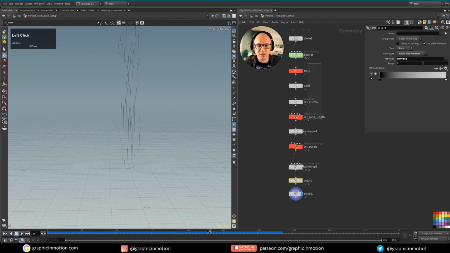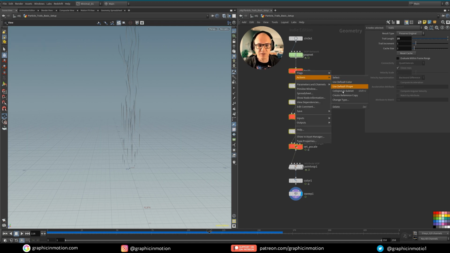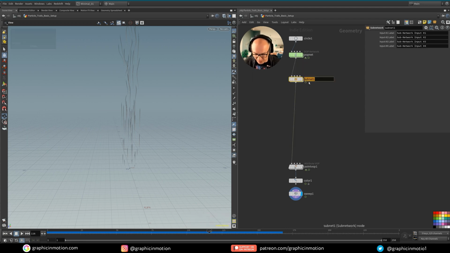To create an HDA, select the nodes that you want to include into your HDA, and then you can just right-click, and then we can go to Actions, and then we can say Collapse to Subnet. You see there is also a shortcut, which is Shift-C. So let's do that. Now I have my subnet here. And I will just name it already here, and I call it GIM for graphicinmotion, and then these are the particle trails. So particle trails, this will be also the name of my HDA.